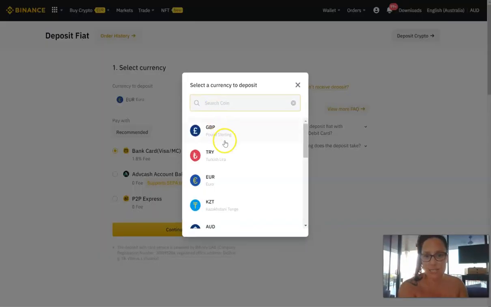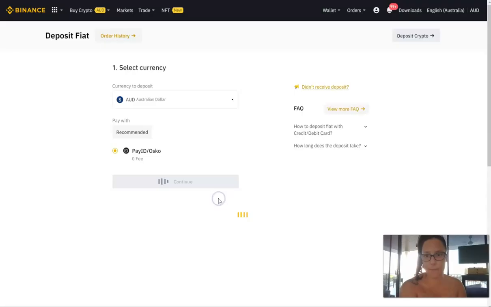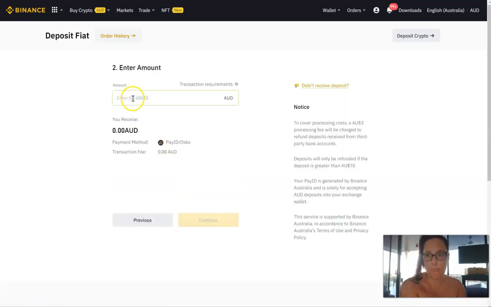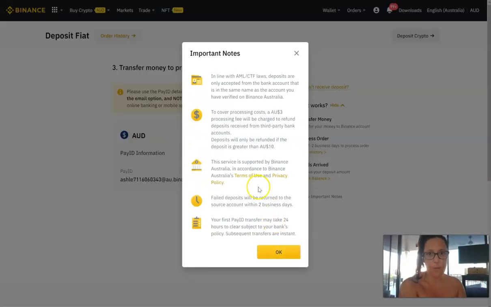So we just change this to AUD. You can change it to whichever currency you have. I'm in Australia. Okay, so it's telling me I'm going to be paying by PayID or OSKO. Just press continue. You can put in an amount here, say $100. Just press continue. Some important notes there to go through.